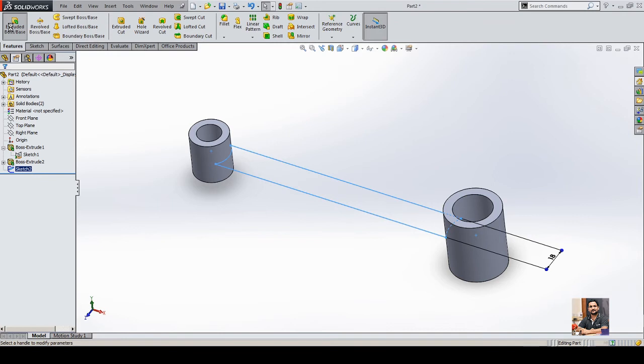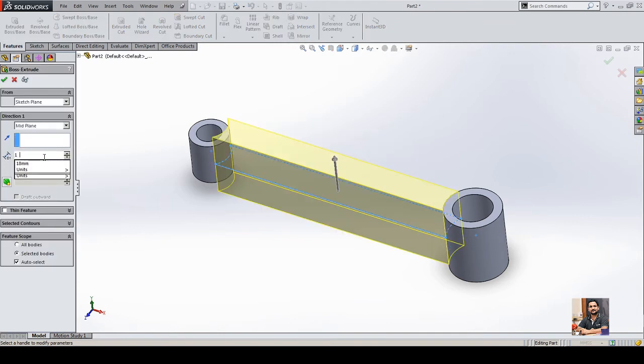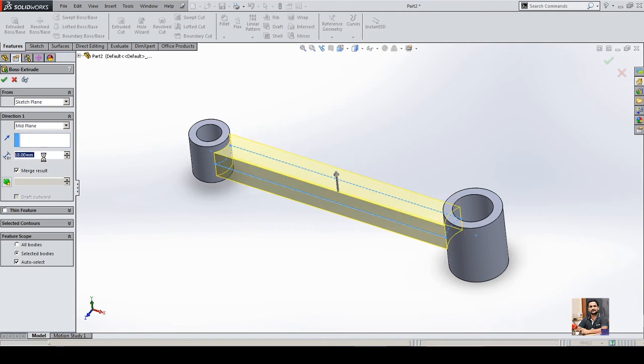Select the sketch, extrude, and choose the option mid-plane. We'll put in the value 18 units and finish. There you go.